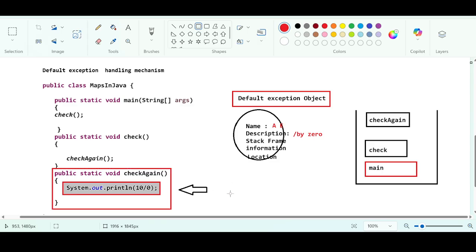What will the JVM say? No issues if you are not handling this exception. Who has called you first of all? Check again method was called by which method? Check is the caller, the check method. Now the JVM will check with the check method. Because of you an exception has been generated, because you called the check again method, which does not have the handling code. Do you have the handling code or not?